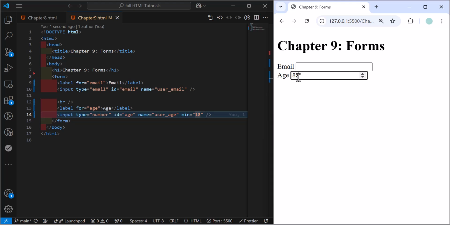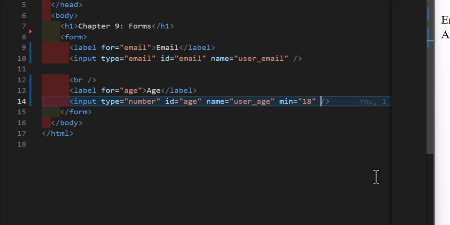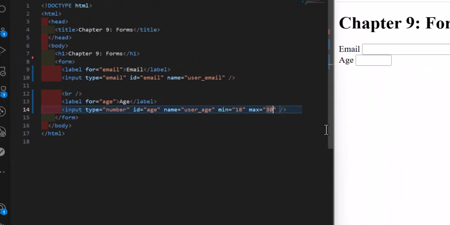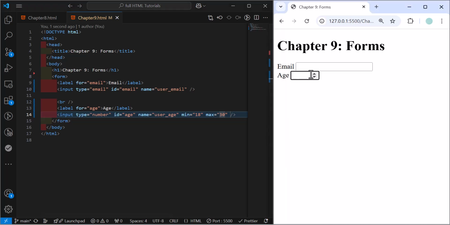But if I want to set a max limit also, we can do that by typing here max. And let's say the age should be between 18 and 30. Now let's save. Now let's go up. Now I cannot go up more than 30. So it will be from 18 up to 30.